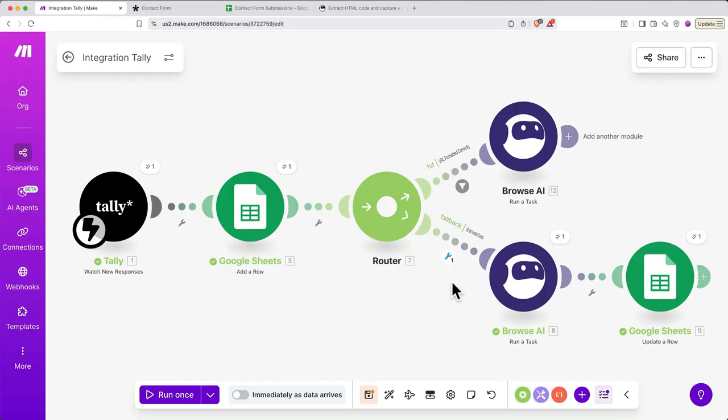To save time, copy the Google Sheets module from the other path. Hold Shift on your keyboard and click the module. Then press Command-C on a Mac or Control-C on Windows. Click in a blank space and paste it with Command-V or Control-V. Drag it next to the Browse AI module to connect it.